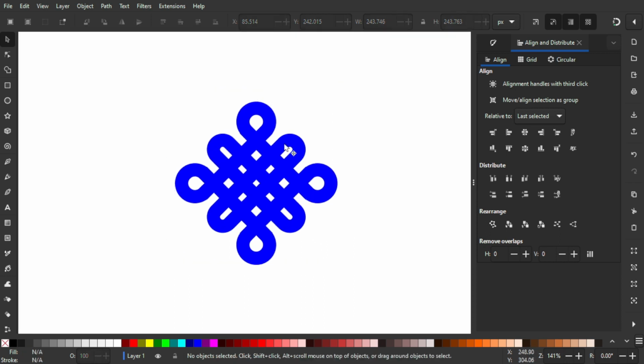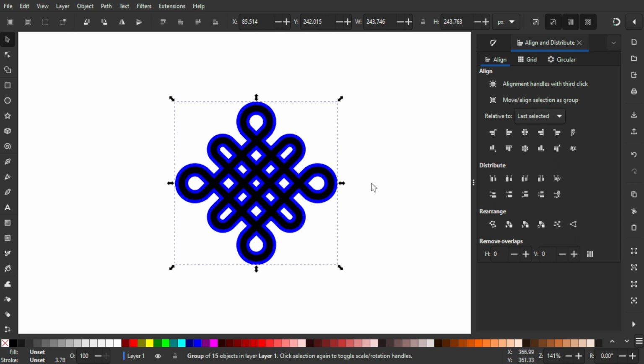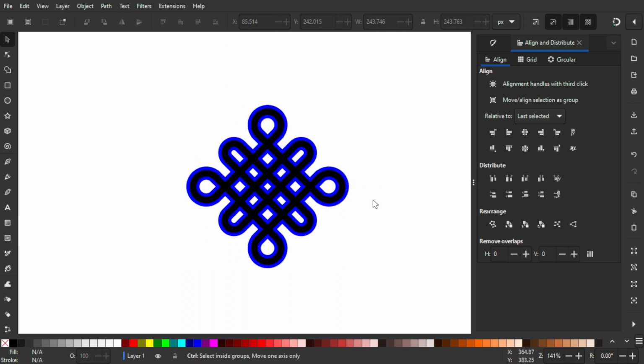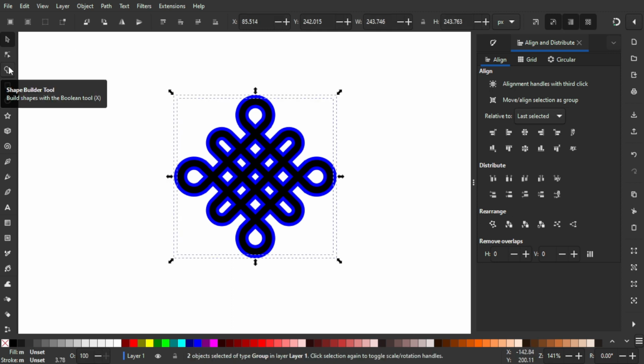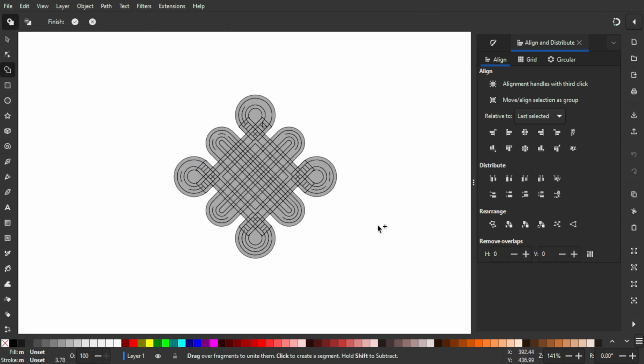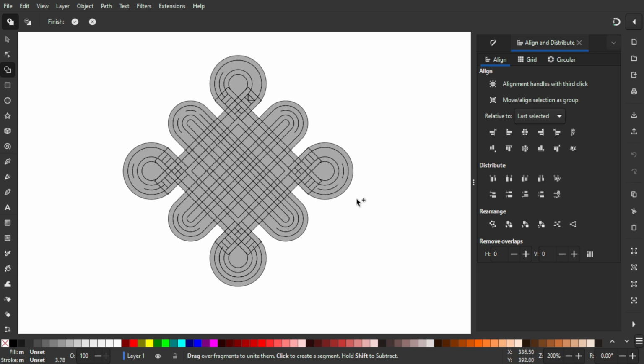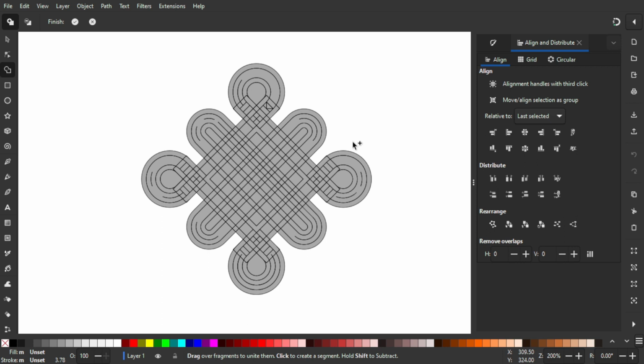And now I'm gonna select this one, this blue object, and I'm gonna send it to the bottom so we can clearly see what we are doing at this moment. And now it is the moment that we are waiting for, which is the shape builder tool. So let's select both of them, and on the shape builder tool, let's do that. And as you see, it's a bit daunting, isn't it? A bit daunting, a bit scary.